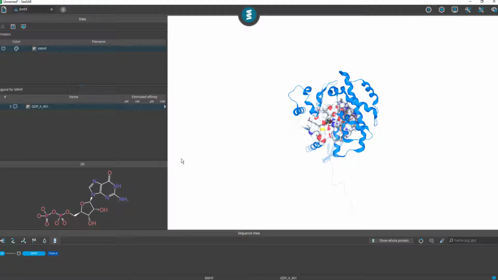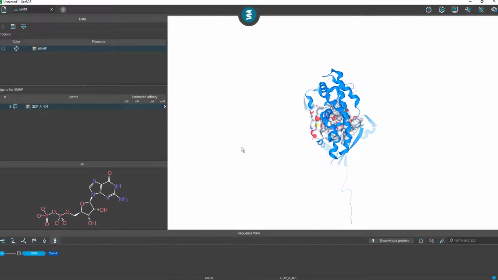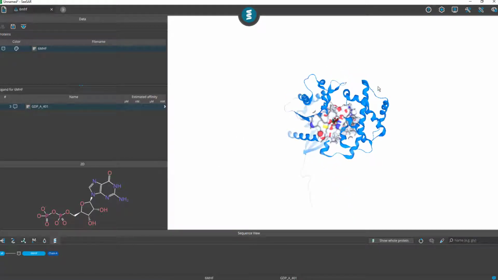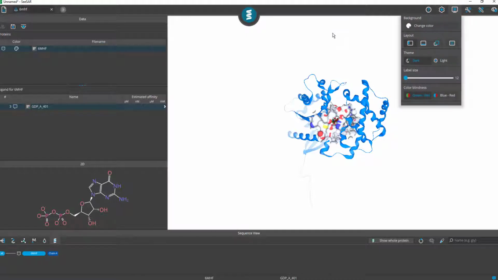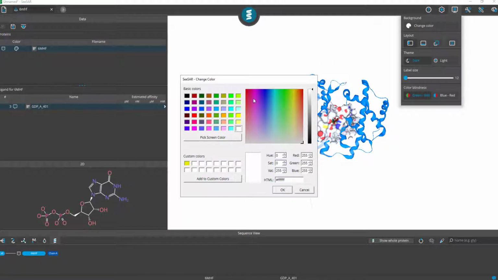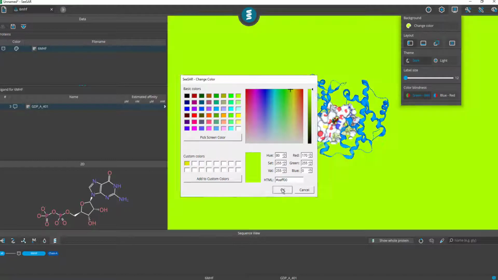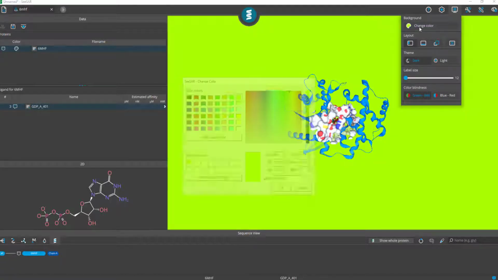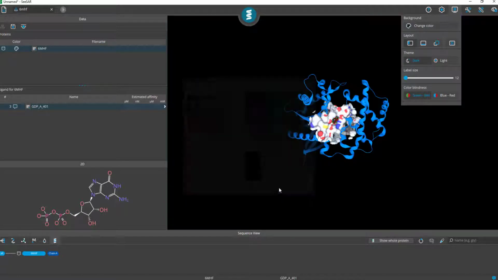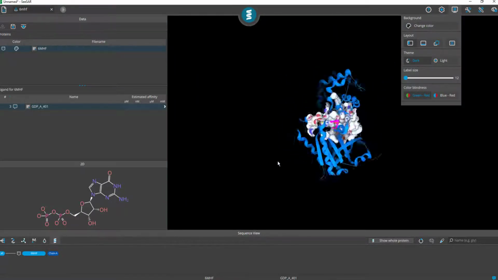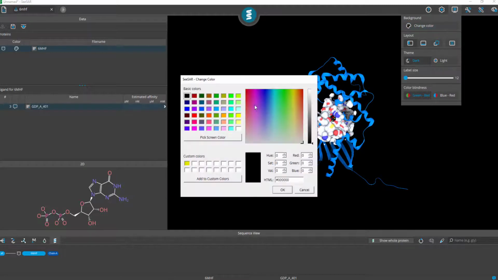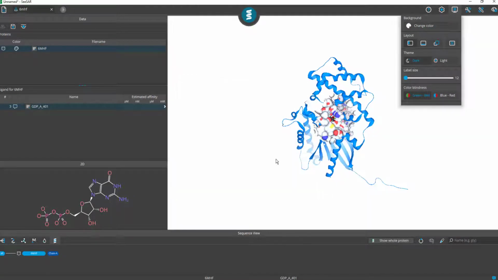That said, it's often very useful to learn about the customization features that SeeSAR offers out of the box. For this, we move over to the appearance settings over here. Clicking on the appearance settings opens a menu with various options. Firstly, we have the option to change the background color of the 3D window. So I could change it to green or black in some cases, as people prefer. But I'm going to change this back to white for this tutorial.